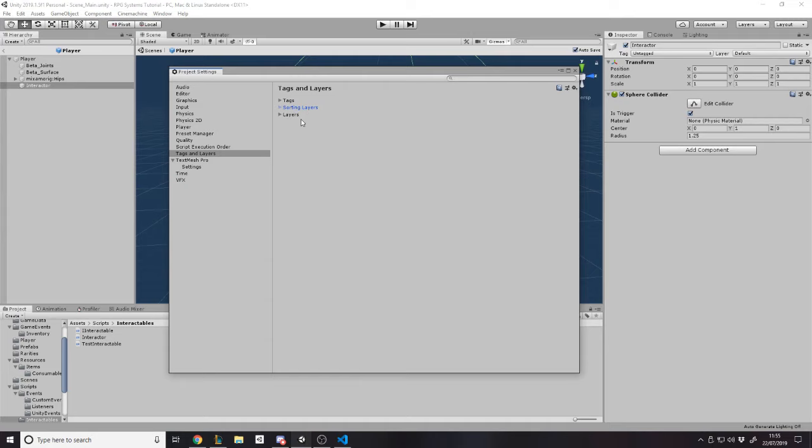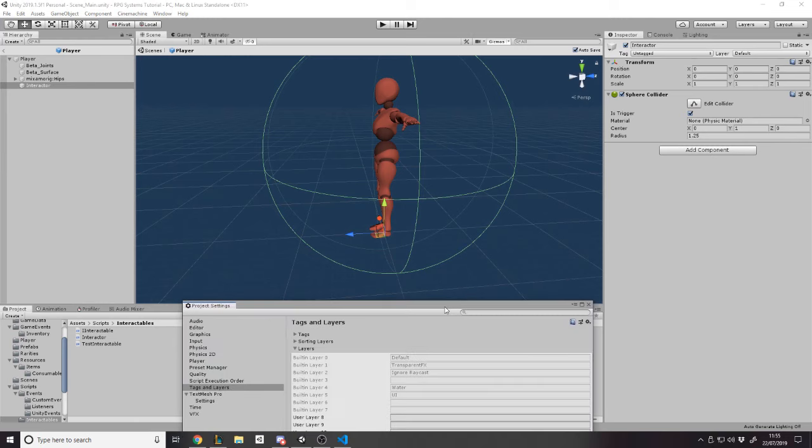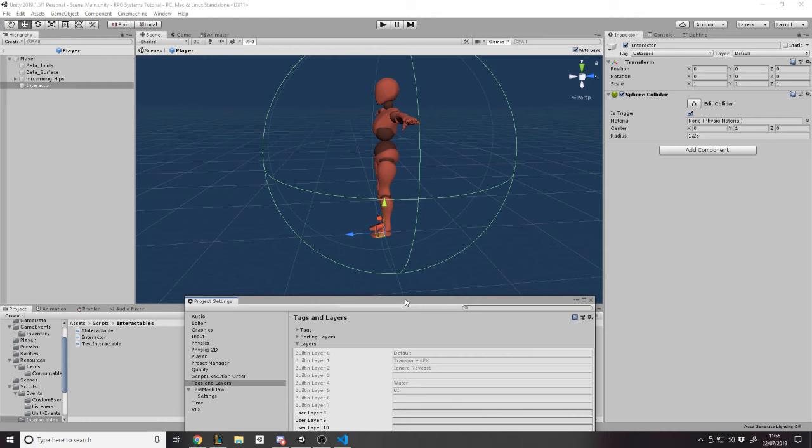So on layers, we haven't actually set any up yet. The thing is, we don't want this trigger collider to set off enemy projectiles, right? If an enemy shoots at us with a fireball or something and it gets into the circle, we don't want that collision to happen, because that's not the player's hitbox. This is simply the player's interaction range.